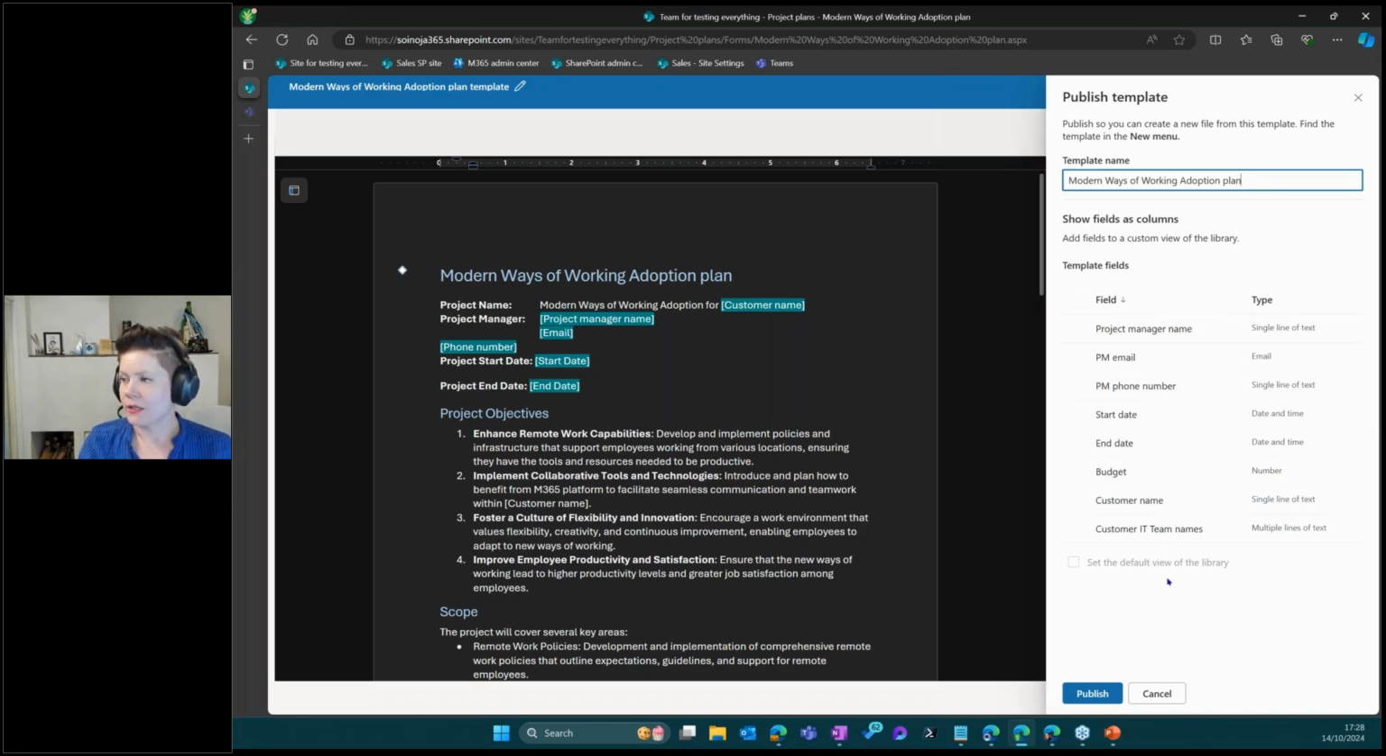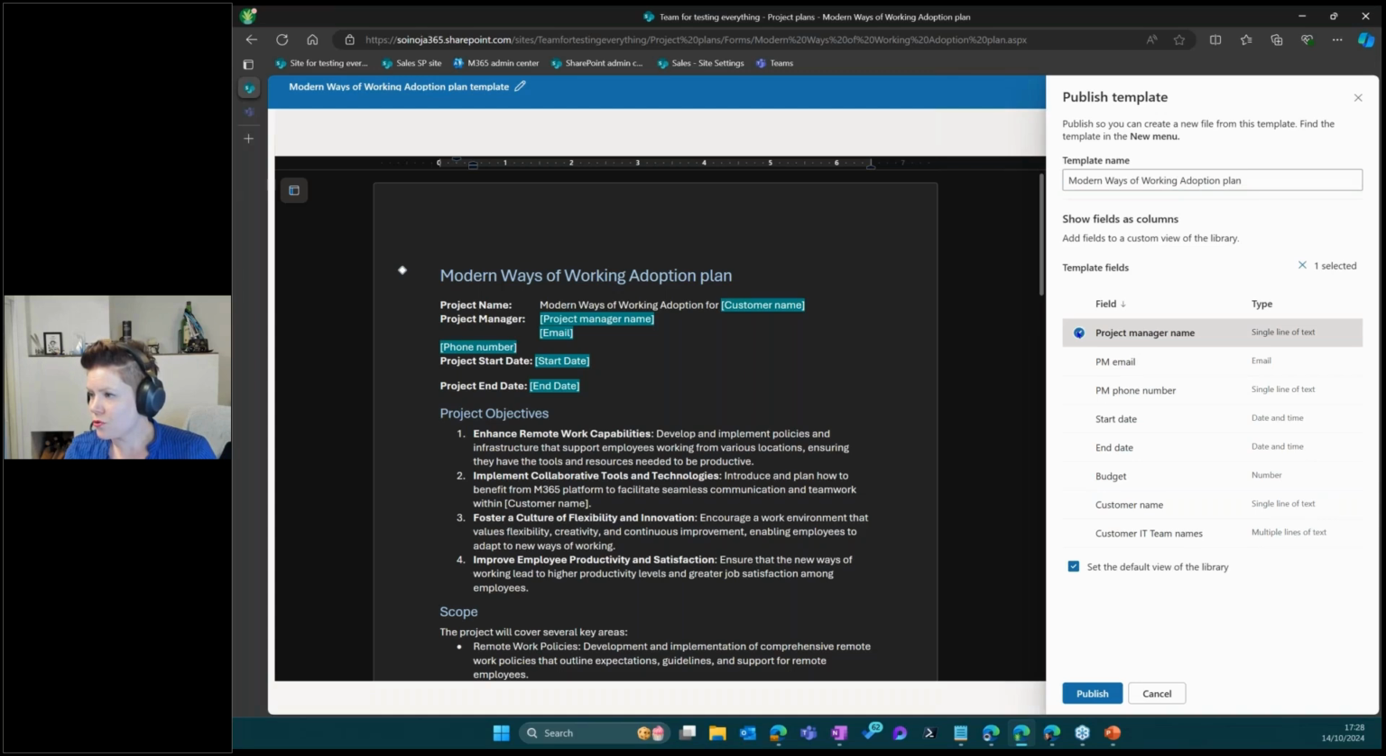And here I can see all the fields that I have clicked through, and I can even choose if I want to set them as a custom field to the library and show them in the default view of the library. So for example, for these templates, I would like to show the project manager name and the start date and the budget and also the customer name every time someone creates a new adoption plan based on this template in the library.